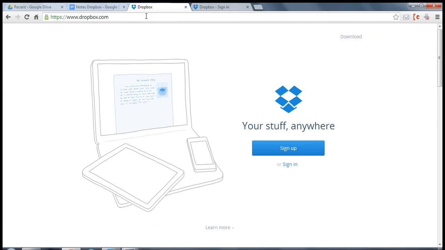Okay, it brings up the first page you see. It assumes I'm not logged in. The first thing you want to do before you actually sign up and create an account, because that's something you can do with the client once you've downloaded, is click on the download button over here.